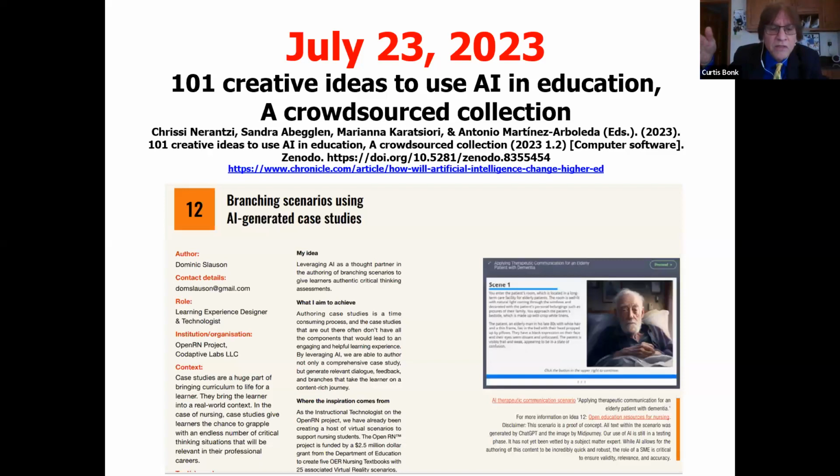students go through. If you can have ChatGPT create some text content and some visuals that might supplement it, you might be able to design those case scenarios in a more quick fashion and bring the learner into the real world of nursing or a pre-med and so forth.